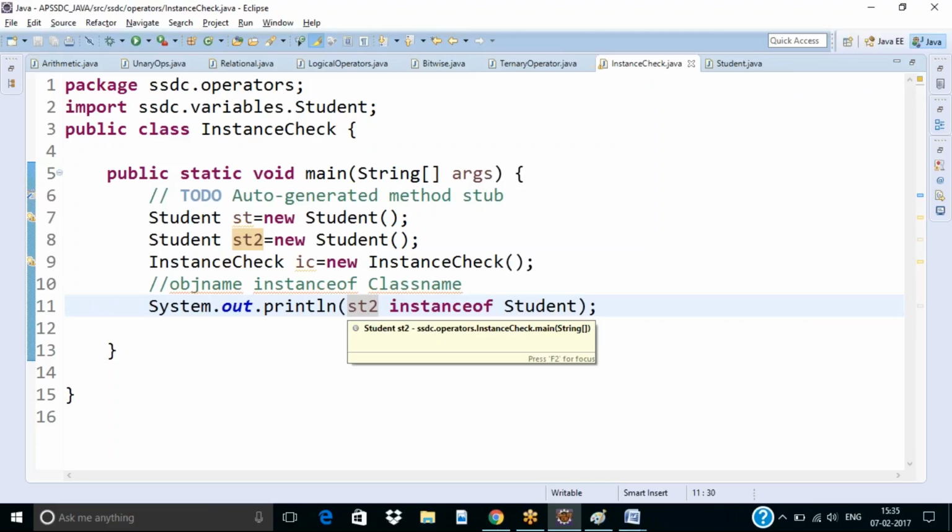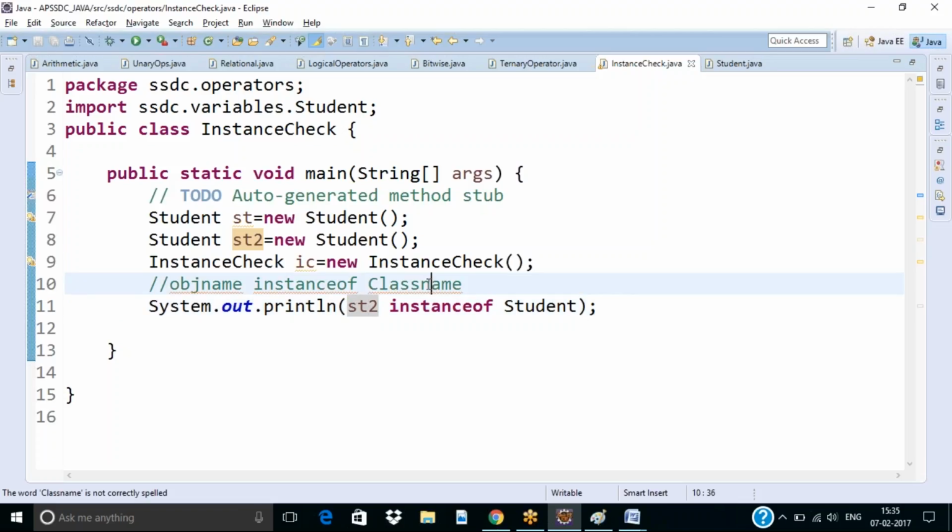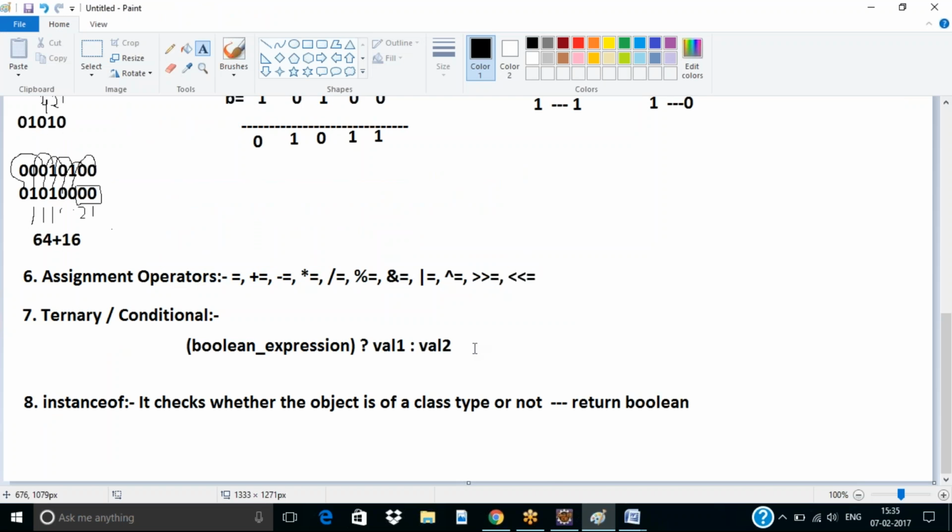So we can just verify that. We can just verify by seeing the Object class. Let me show you.